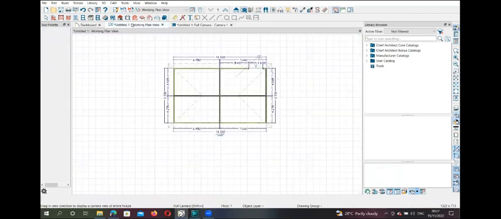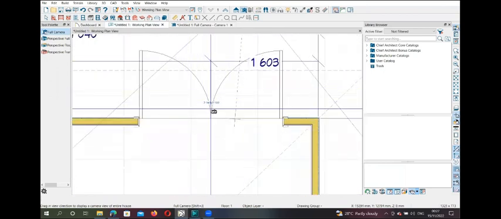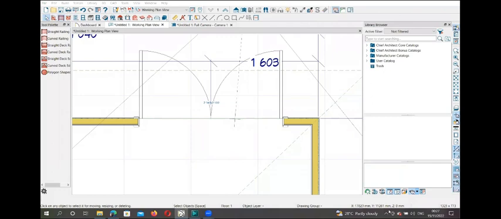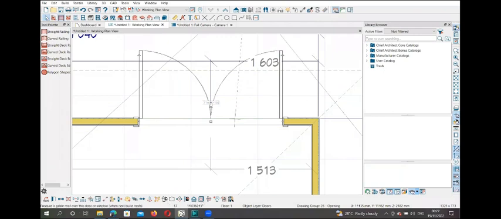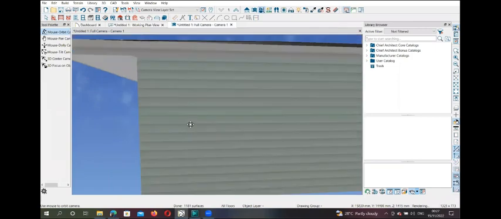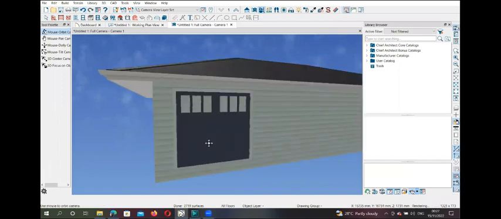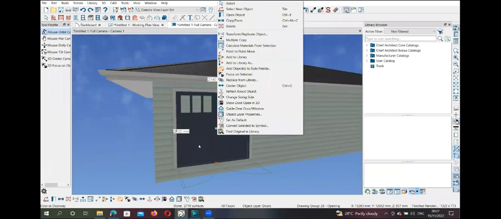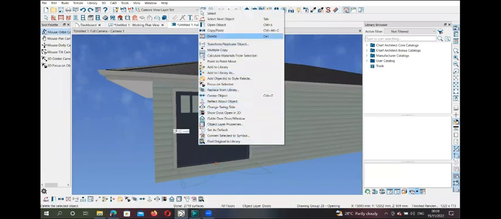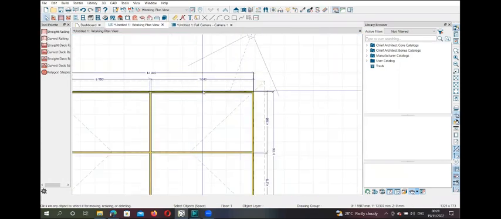If I go to my plan, I will see a door there. So this is the door. Can you see it? If I delete the door in 2D now, like here, delete. If I come to my 3D, you see that the door has been deleted. Okay, it's gone. If I undo, see that the door is back. If I delete it in 3D, like this, when I go to the 2D, you see that it is gone.